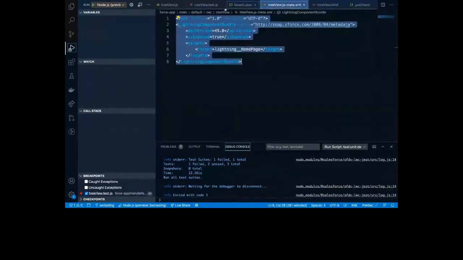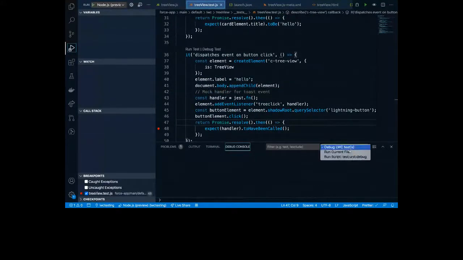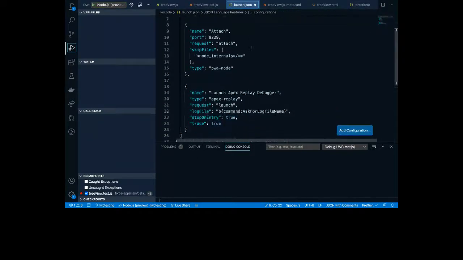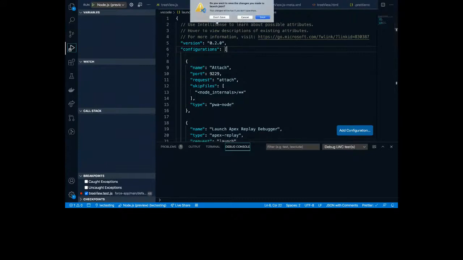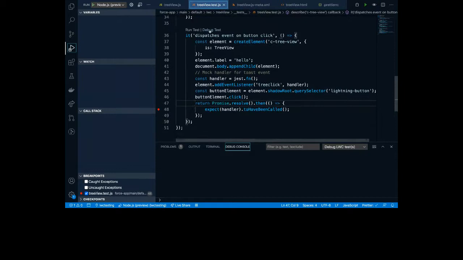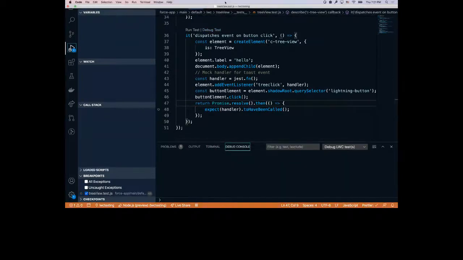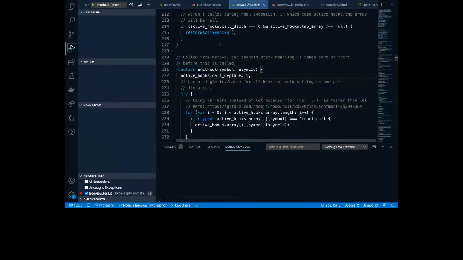Okay, let's give one more try here with this. Yeah, debug LWC test. I think that should work. Let's go to the configuration file, and let's remove the, okay, I think it's fine. Don't save this. So if you debug, it should be able to debug now with this. Okay, there you go.